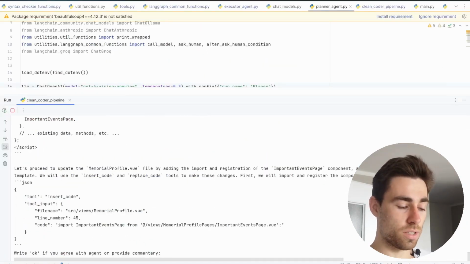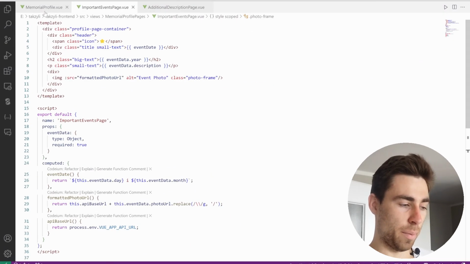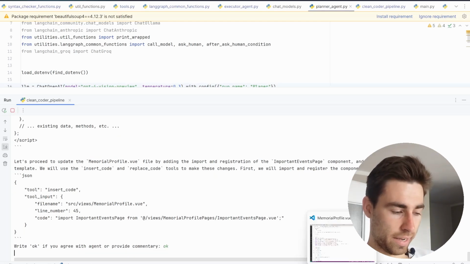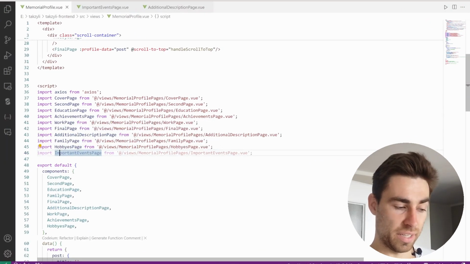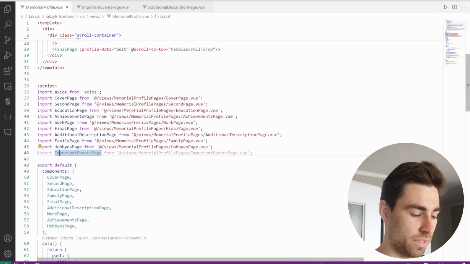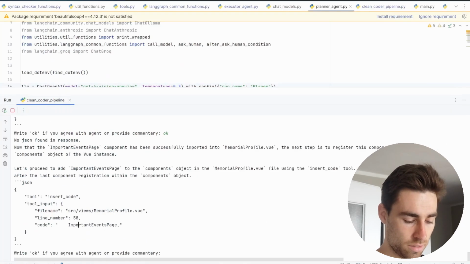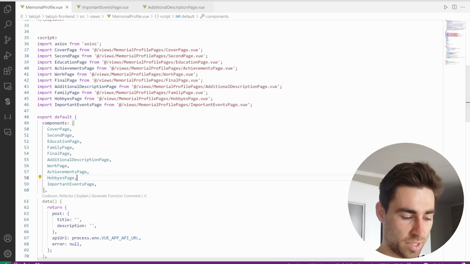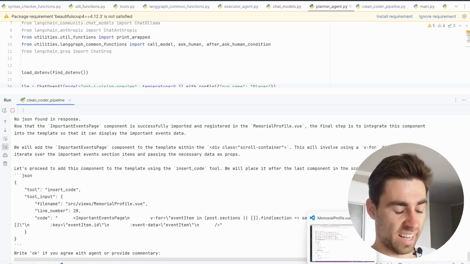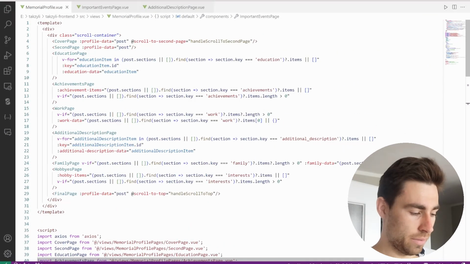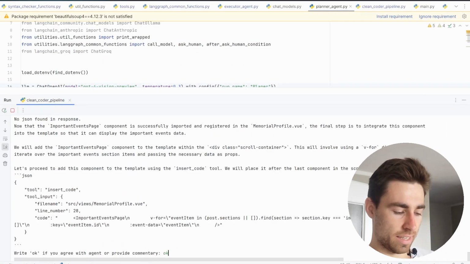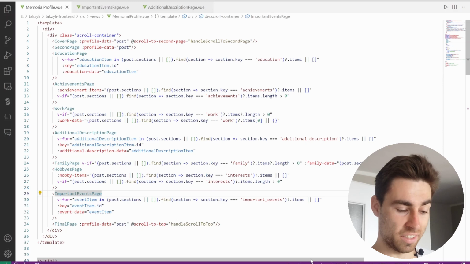After that, it wants to add the import to our member profile page to import our important events component. Let's hit OK, and we can see our import appeared here. After that, it wants to add the component definition after line 58, which is here. Let's also accept it. It is added. Super. And next, most important, to add it into the template. We can see after line 28, which is I think also a good change. Let's agree to that. Important events page added here.